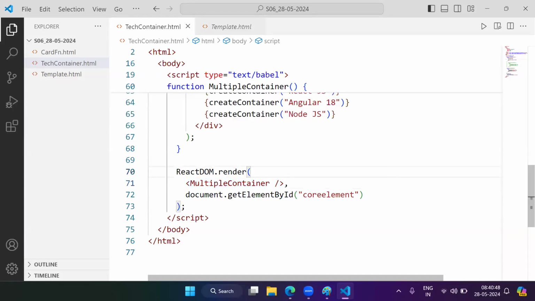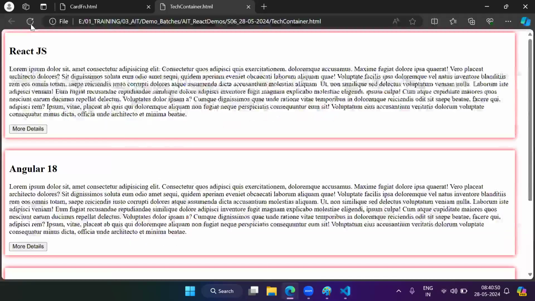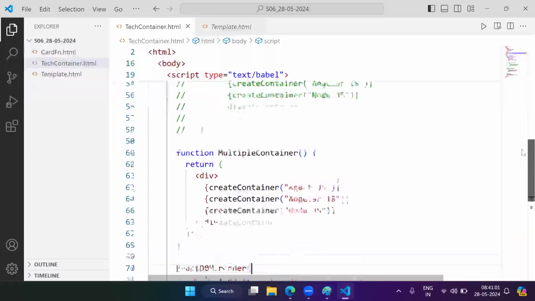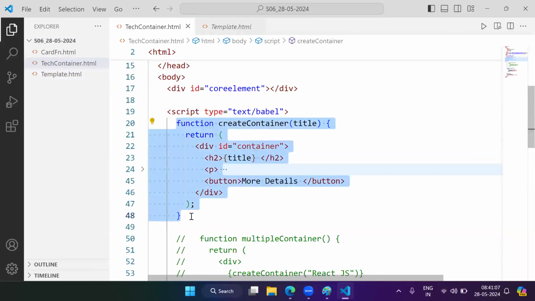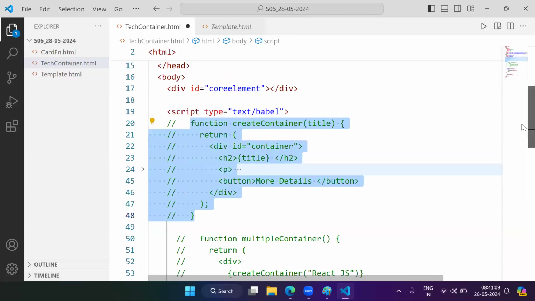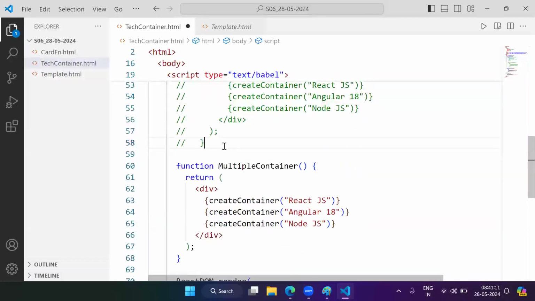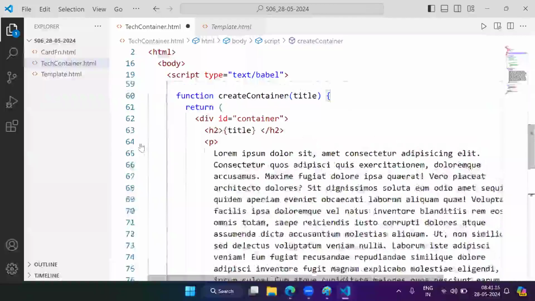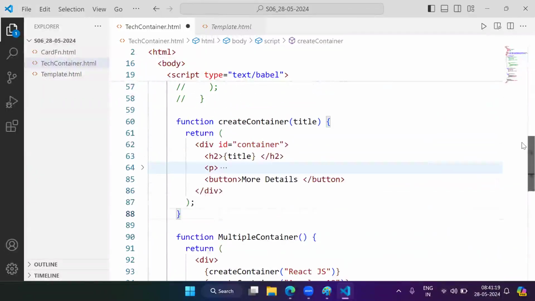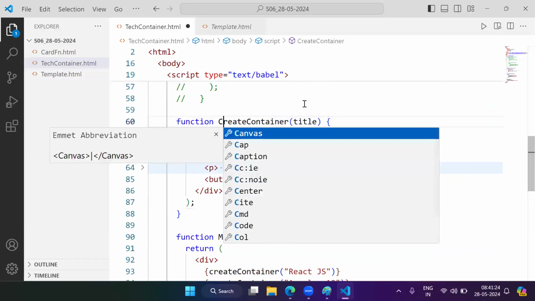Now see, if I go back to my browser and refresh, there will be no change in my page. Everything is working perfectly. Same thing I can do for this also. So I will copy this function. I will comment this so that you will have this code as well. And I will paste here. Now I want to start my function name with the capital letter. Here C was small. I will remove this small c. I will add capital C.